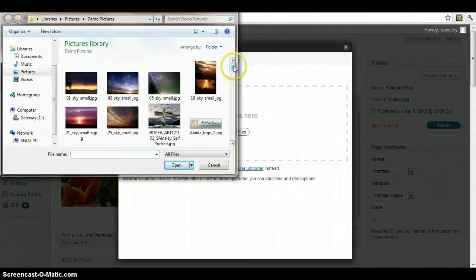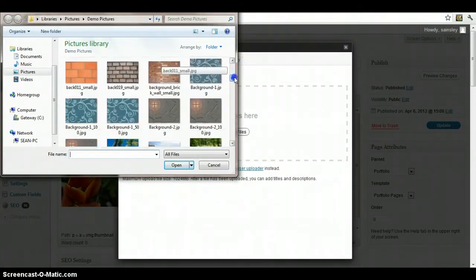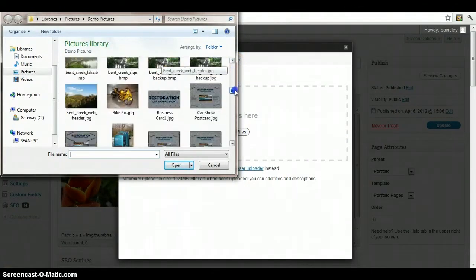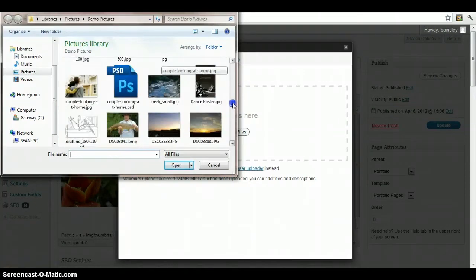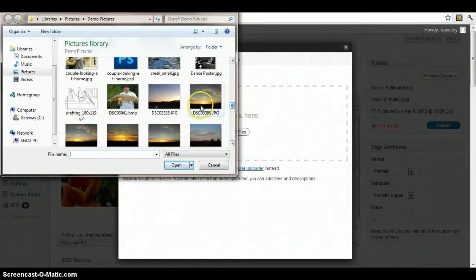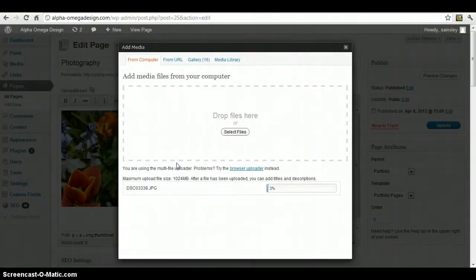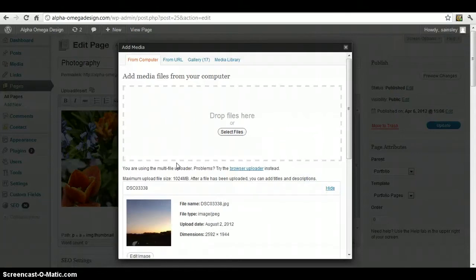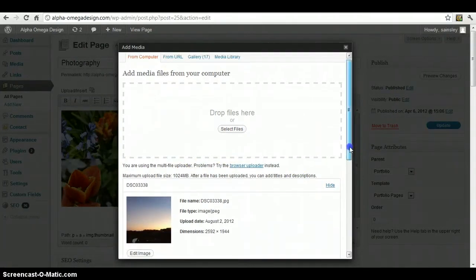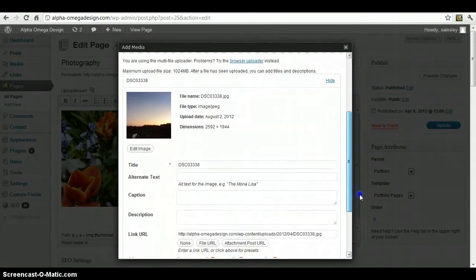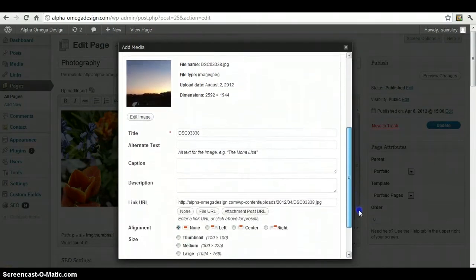It opens up the last place that we uploaded from, which for me was the pictures folder. Let's see. Here's a nice image of a nice sunset. Let's select that image. So it uploads the picture. Alright, so once your picture is uploaded, it's going to give you some options here. We're just going to read over these things and see what they are.